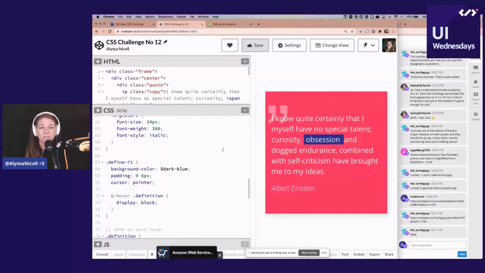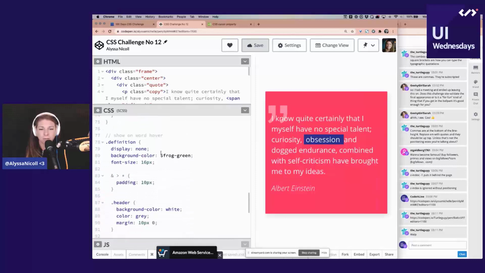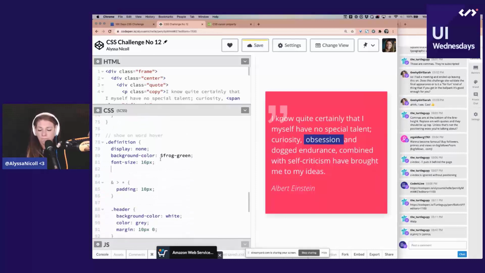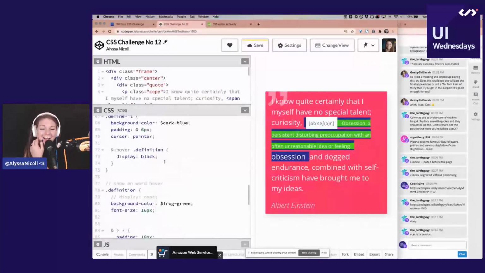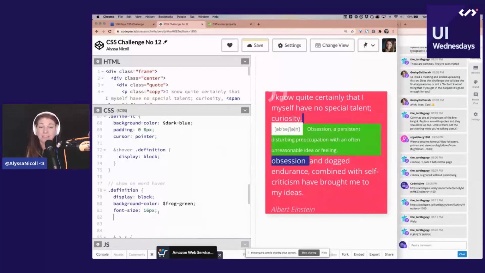We want to position the definition block. Actually, I'm gonna get rid of the display none. Oh, I don't know why that is working like that. Oh, it's because it's not display block. It's inline. Okay, we're gonna set it to display block by default, so we can style how we want it to look.